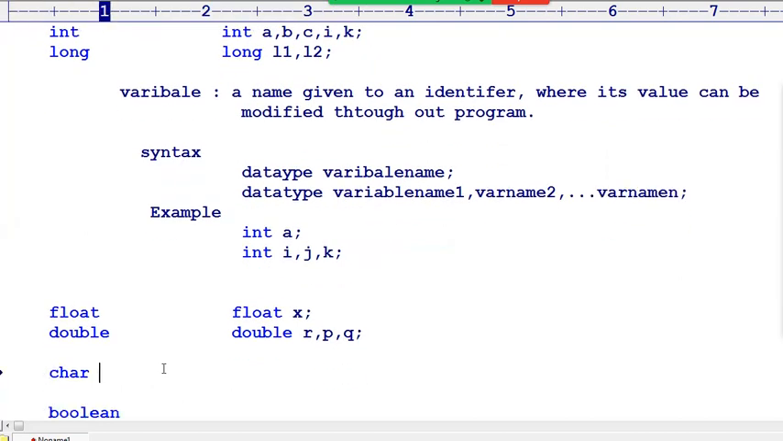Now coming to the character, to store a single character, we use the char data type.